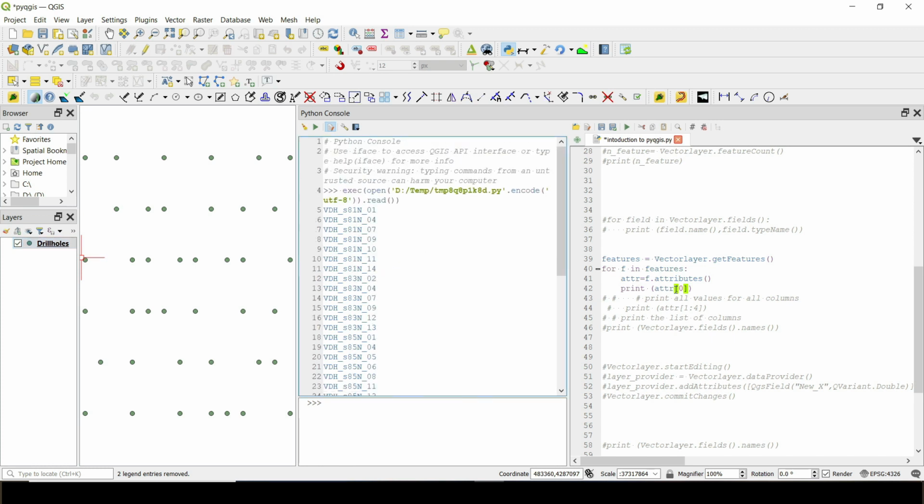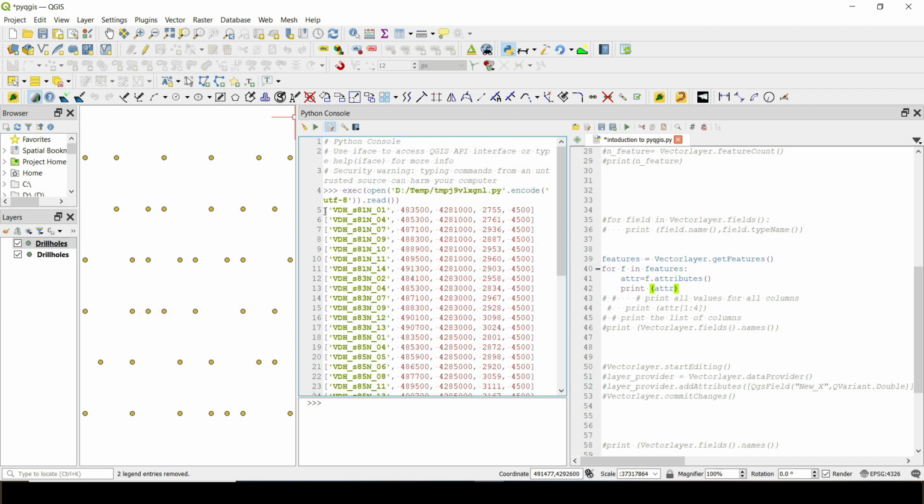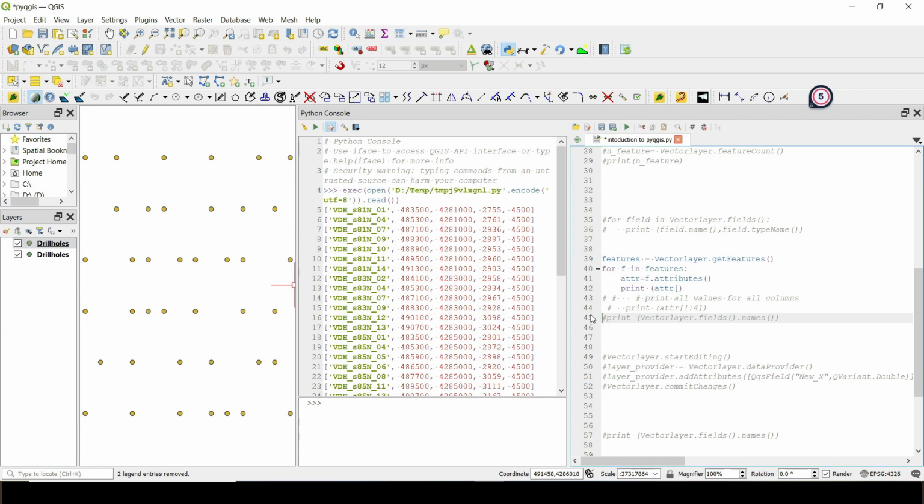Okay, what if I want to see everything? All I have to do is remove that one. Let me clean this one. If I run this, it's going to give me the full row. You can see I have the hole ID, X, Y, Z, and the end of hole. So this is going to give me the full attribute. If I add that 0, it's going to give me the first element in this list. If I set 1 here, it's going to give me the second element in that list.